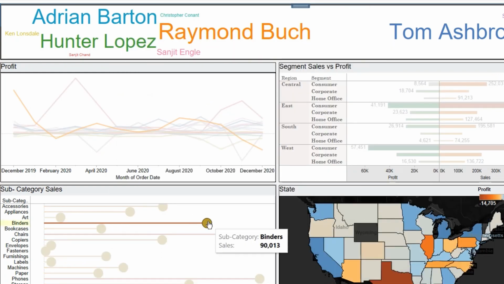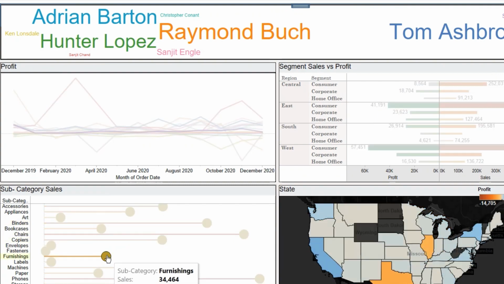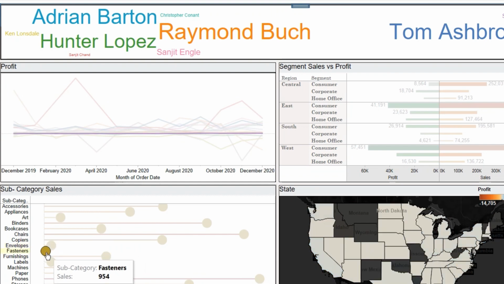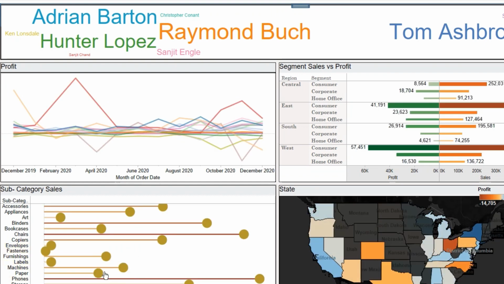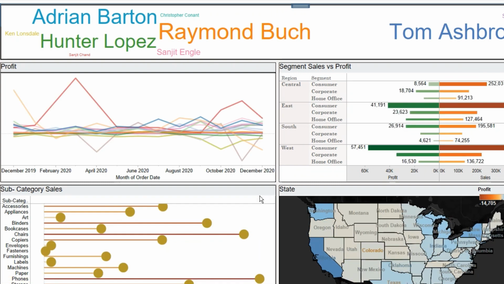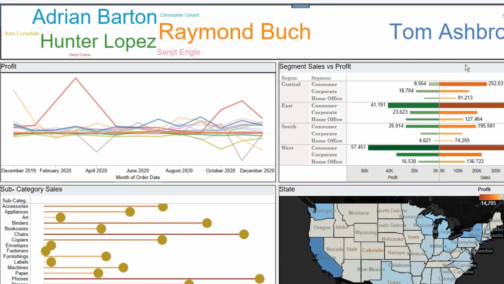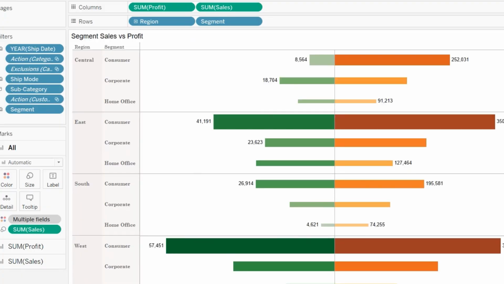So now whenever I hover on this value, copiers, furnishings, envelopes, fasteners, machines, all other visuals will be highlighting the values for this subcategory only. So currently, as you can see, this sheet is not highlighting any value, because the subcategory field is not available in this sheet, so that's why it's not highlighting.